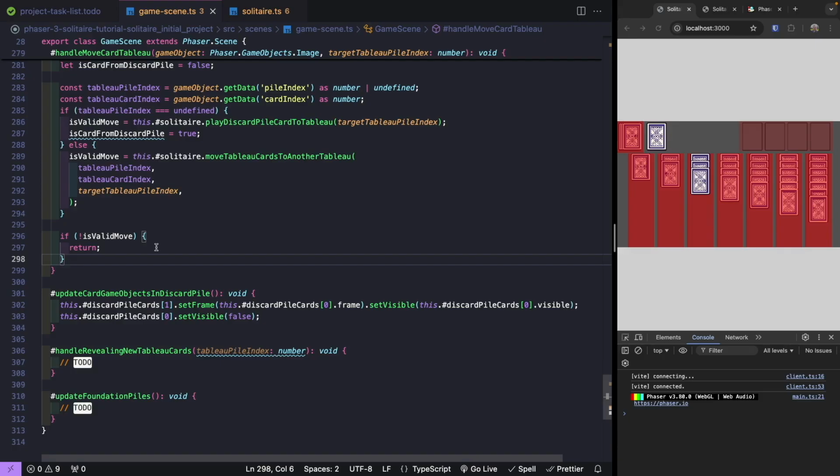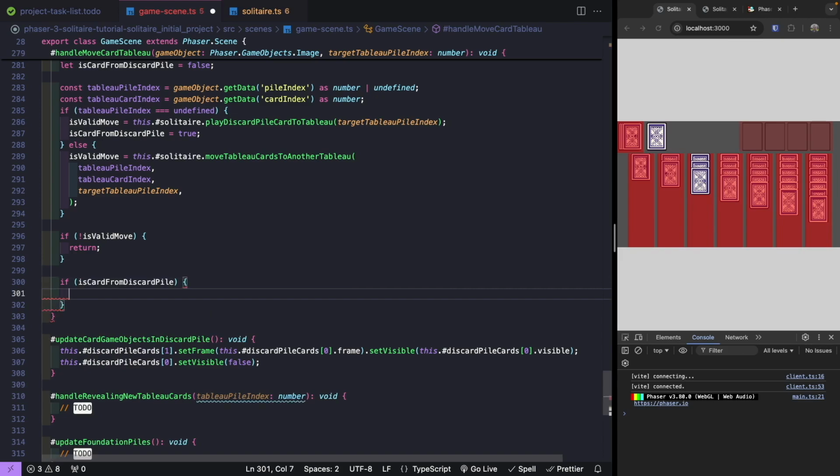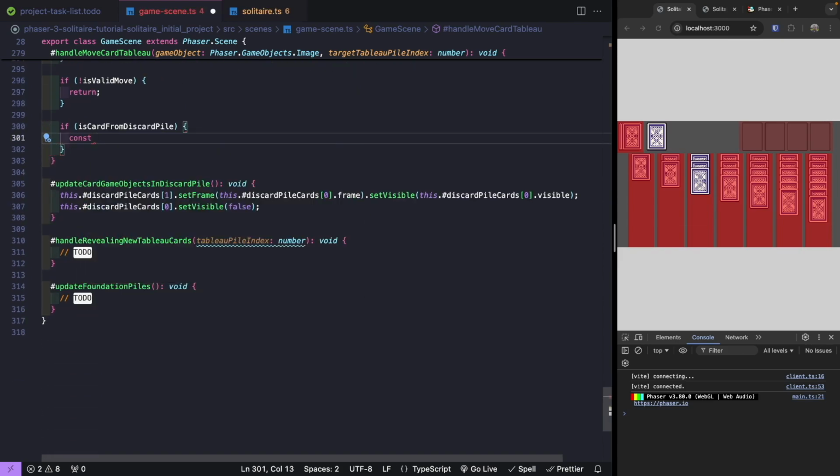Let's go ahead and start with our discard pile. So we'll do if it's card from discard pile. We want to go ahead and create a new card image game object. And so we'll do const card be equal to this.createCard. And now we need to specify our positioning. And so we'll do 0 for our X. And so for our Y value, we're going to need to know how many cards are currently in our tableau pile that we're adding the card to. And so then that way our Y value will put the card into the correct position on our stack here.